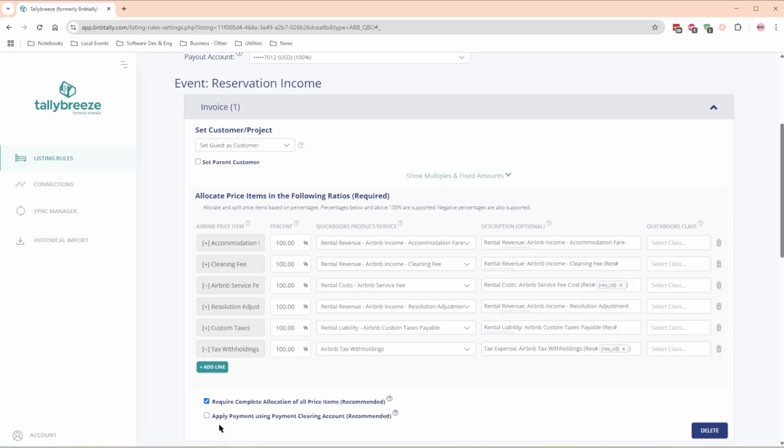So let's say, for example, if I were to uncheck this box here, what that means is that for every reservation that Tallybreeze sees for this listing, we would just create an invoice for the reservation, and that's it. What you would end up having to do from there is you would have to actually match that invoice to the bank statement lines manually in QuickBooks Online, which isn't something that we necessarily recommend, but we do provide it as an option for those who like to have more of that control.